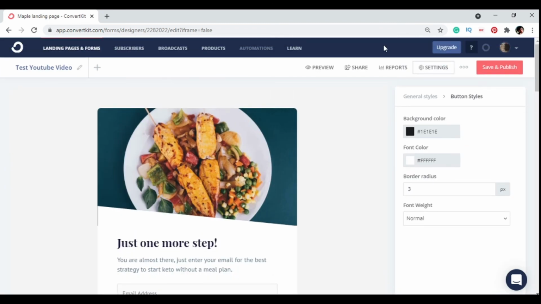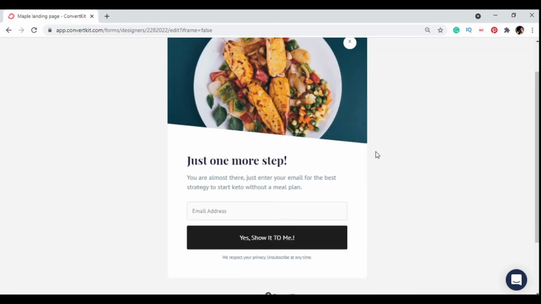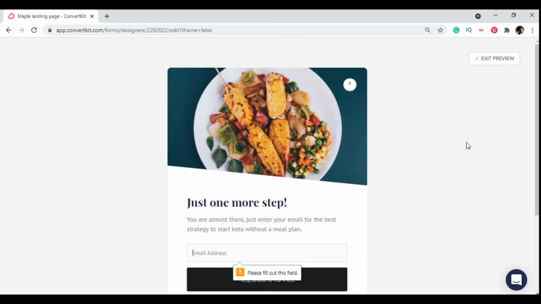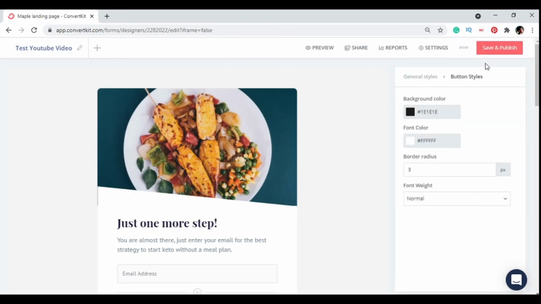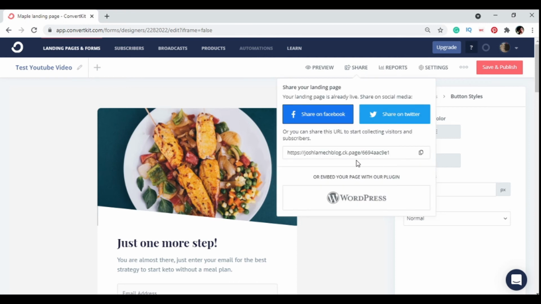Then we need to grab this URL. So this is the URL we're gonna be sending all the traffic to. So first of all, before even we grab that URL, we need to save and publish this landing page. That is something to always do, so ensure that you save the changes. So we click it once more. So you can see right here, the landing page has been saved. It will take a few minutes for the changes to become live.